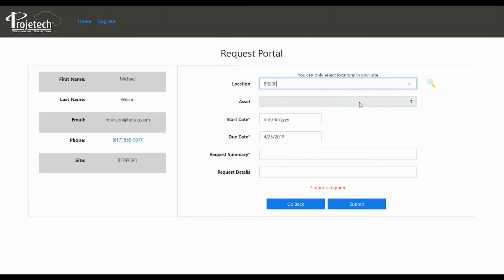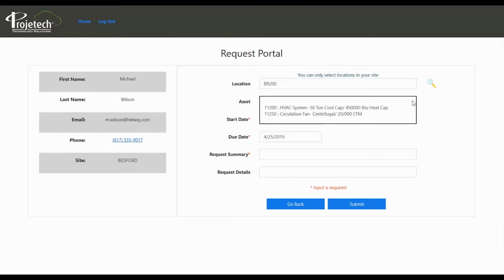as soon as I tab away from the location, that field will become available, and that's again because it's pulling information from Maximo. It's pre-populated with the assets associated with our location BR200. We're going to select the fan.